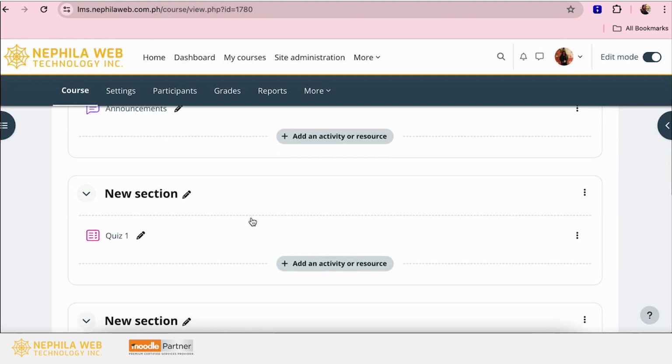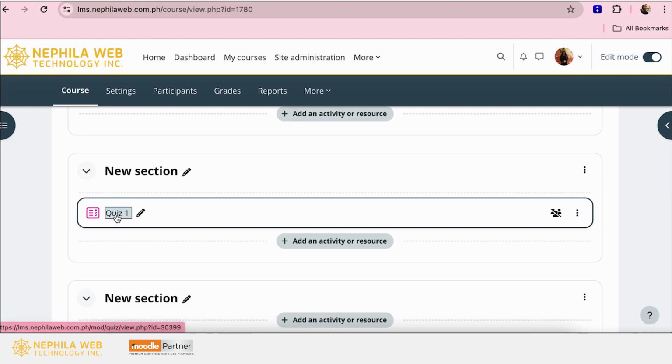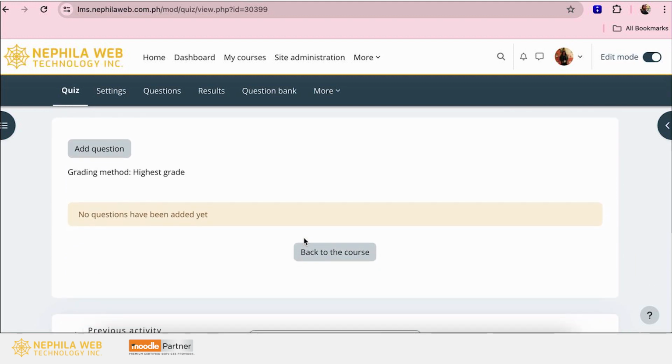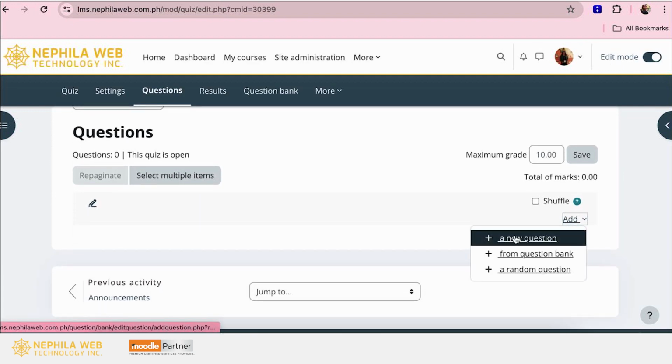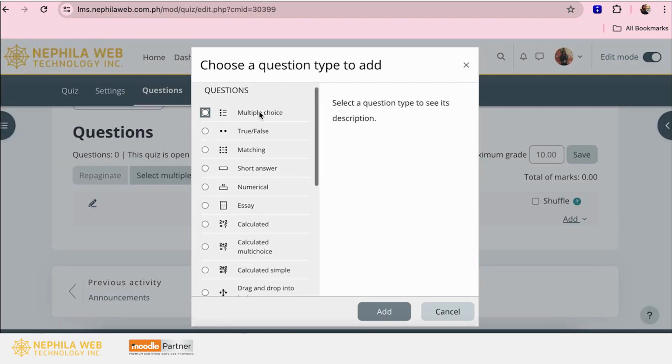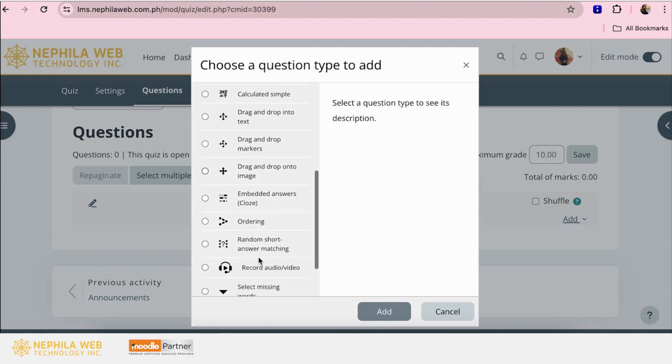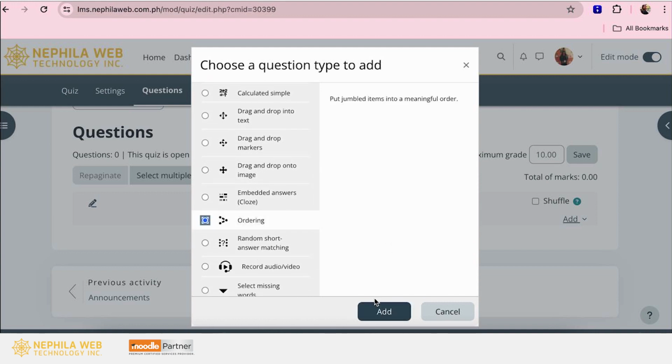After setting up the quiz, I'll click on this quiz 1, and as you can see, I have no questions since this is a very new quiz. So I'll just add question, and I'll add a new question, and from this window I am going to choose the ordering question type and click the add button.